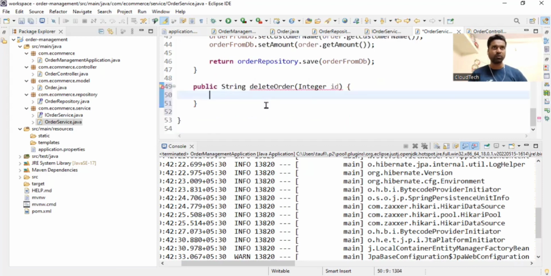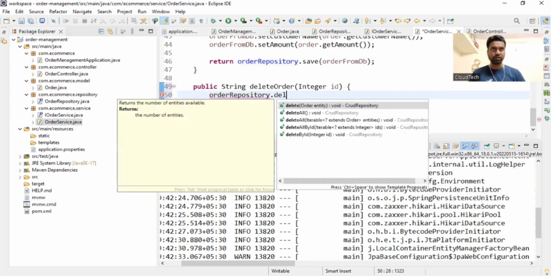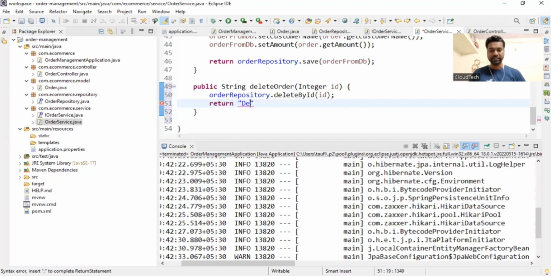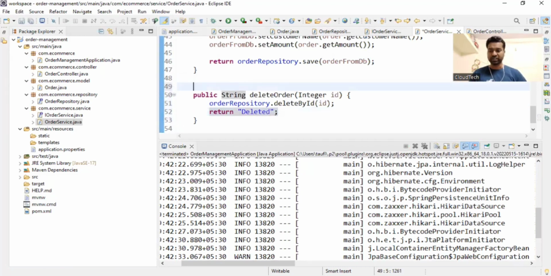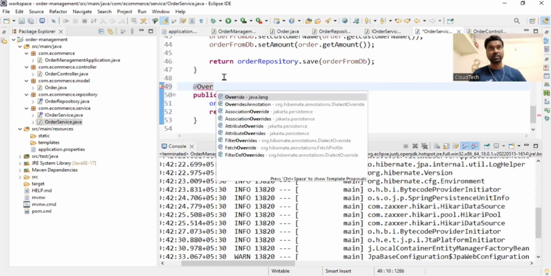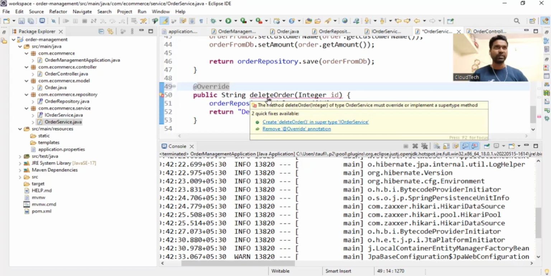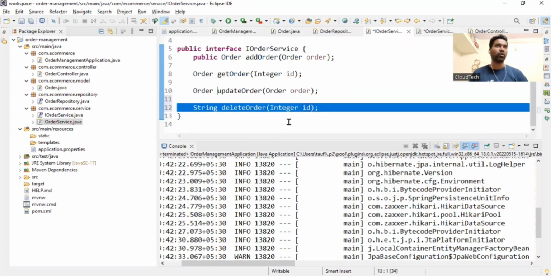So that's it. And now we have to use order repository to delete the order. Order repository dot delete by ID, and we have to pass the ID. And that's it. And finally, we need to return deleted. So deleted is the string that we are returning. Now we'll try to override this, and as it is not present in my interface, it will give an error. And as we do, we have to implement the same thing into the interface, delete order. All right, so now we have delete order functionality present in our service.